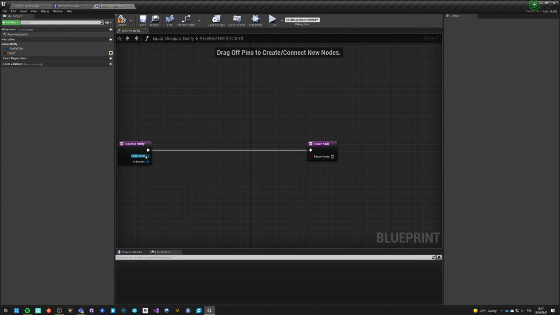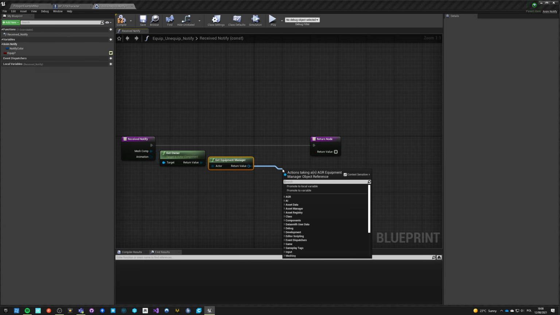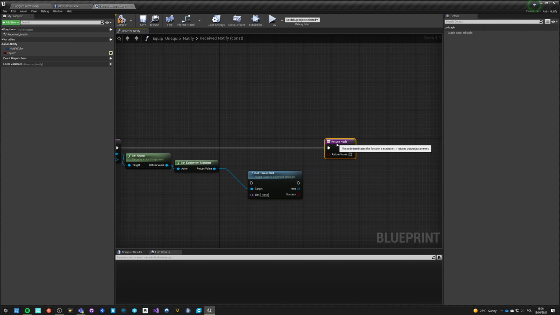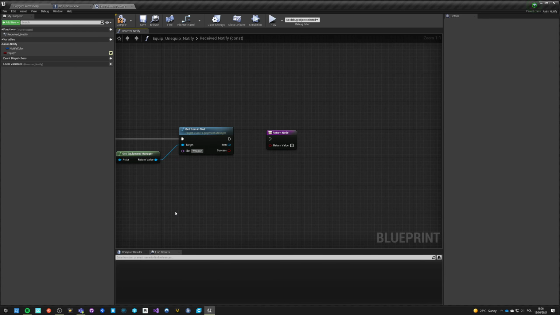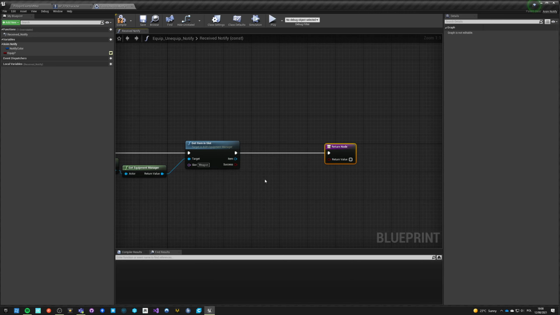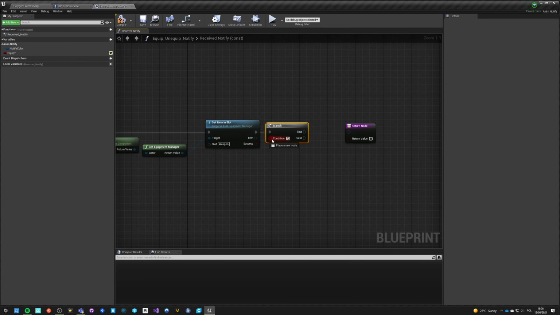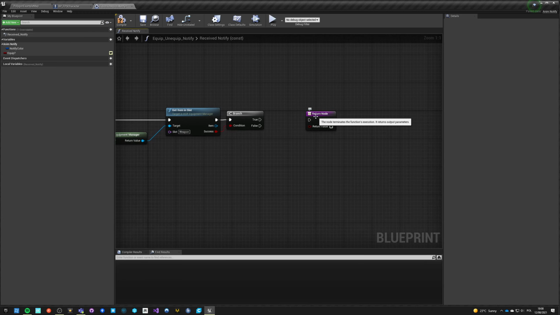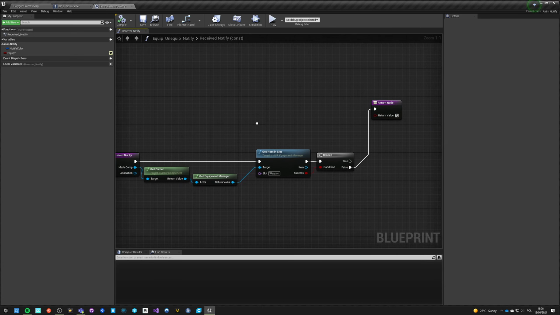So when we receive notify from the mesh component, we get owner, and from the owner, this is an actor, we get equipment manager, and we can get item in slot. So once we do equip, this is basically instant, and we can read what item is currently equipped. So we have this item, and obviously on success if this item exists even, right? Because if it doesn't exist, we're done, and we must return true. So it didn't fail, this notify did its job, it just did nothing.